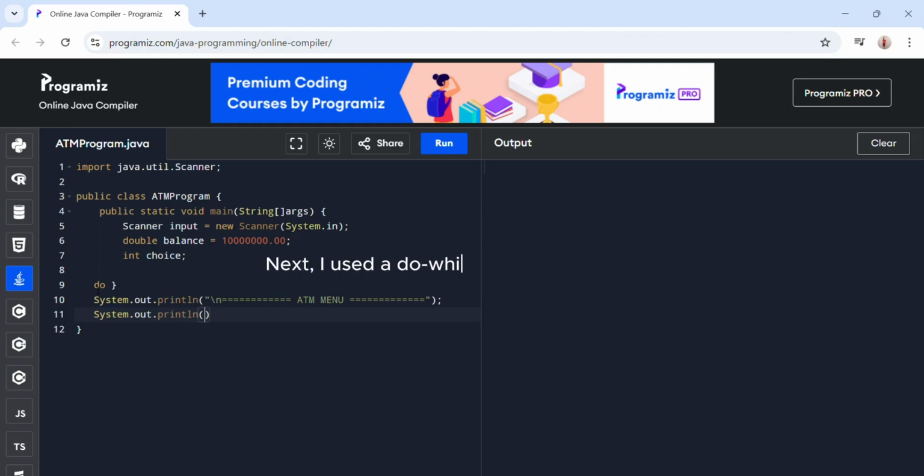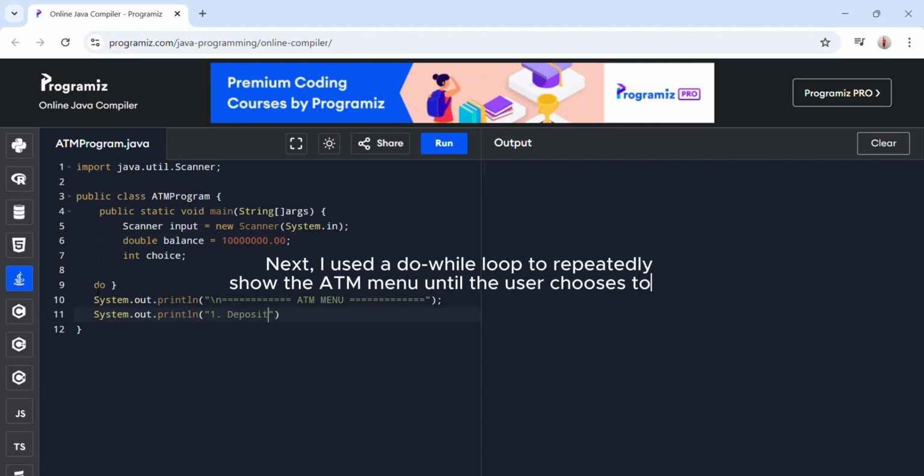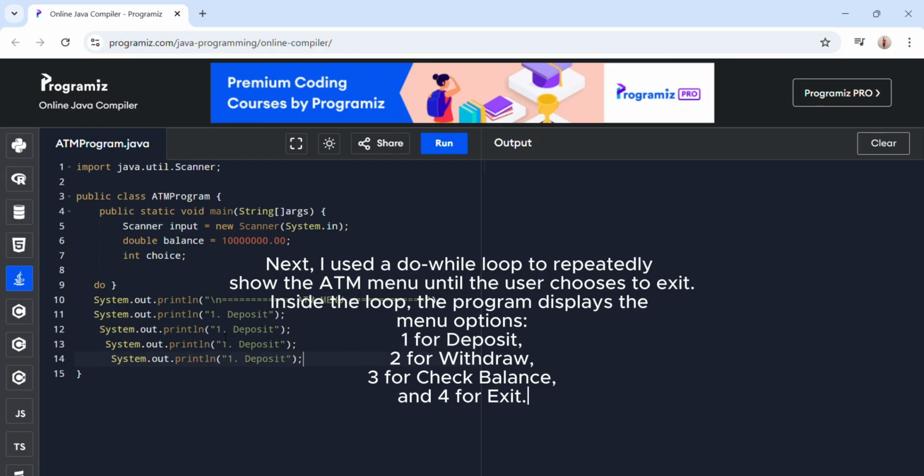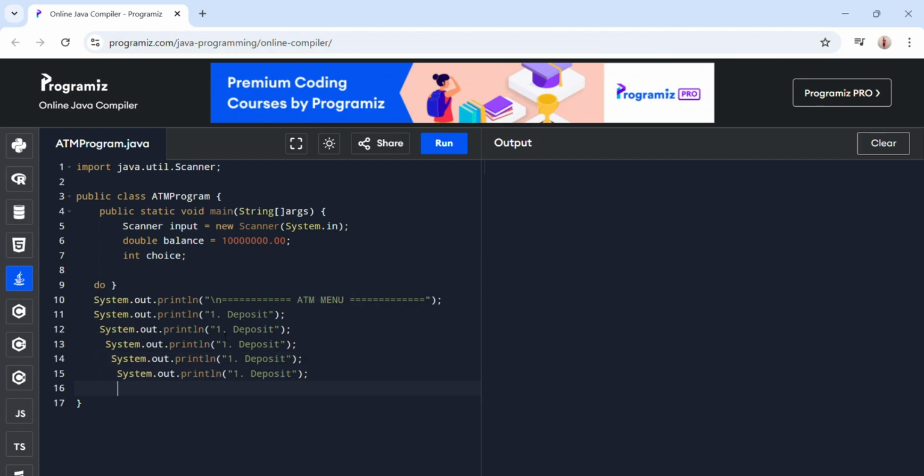Next, I used a do-while loop to repeatedly show the ATM menu until the user chooses to exit. Inside the loop, the program displays the menu options: 1 for deposit, 2 for withdraw, 3 for check balance, and 4 for exit.